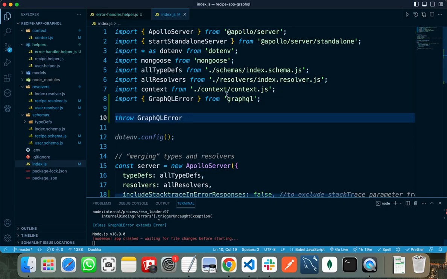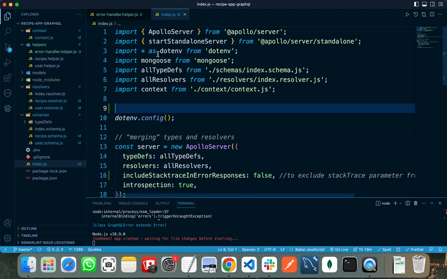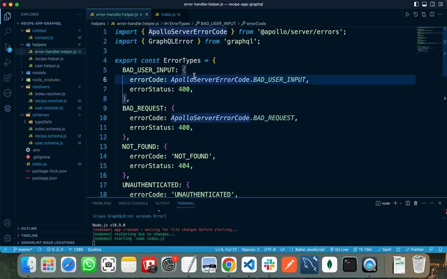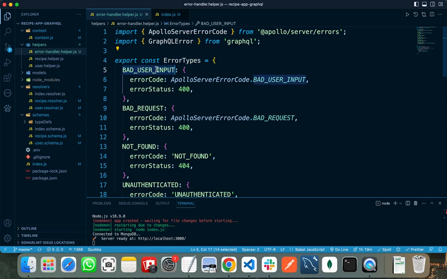So let's jump into the VS Code part. This is the helper file that I have created, which contains an object with error types, where I have defined each type of error so that it takes an object as its value. The object contains an error code and error status. Error status is the status that I am returning to the client, and error code also helps the user to verify whether it is an error or a result.